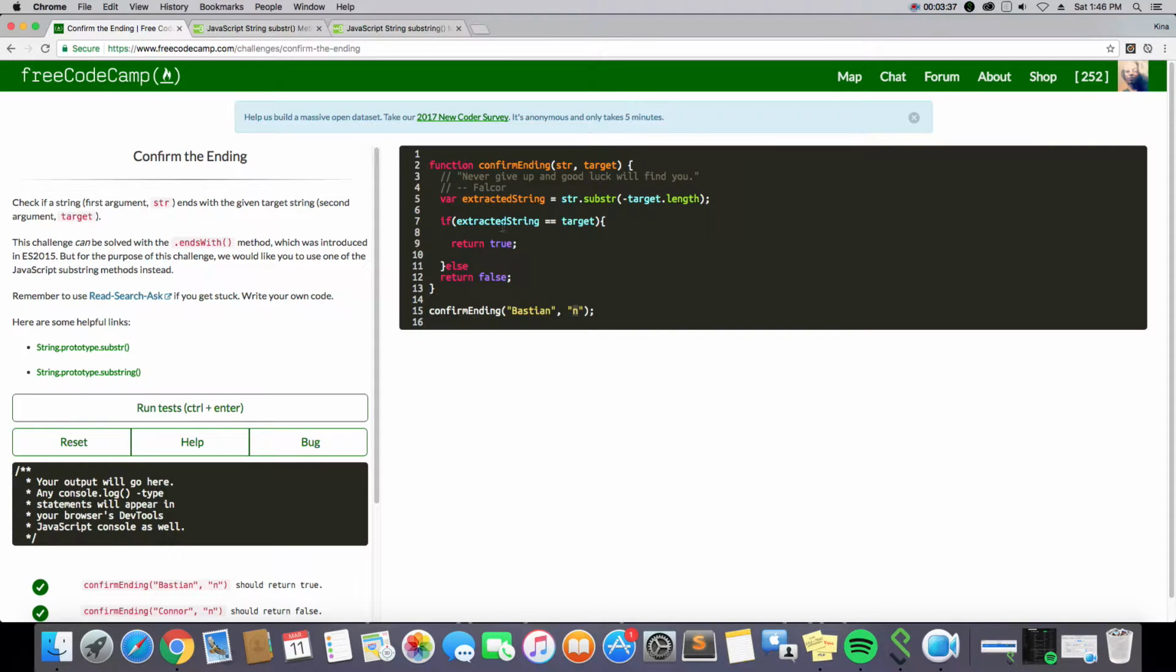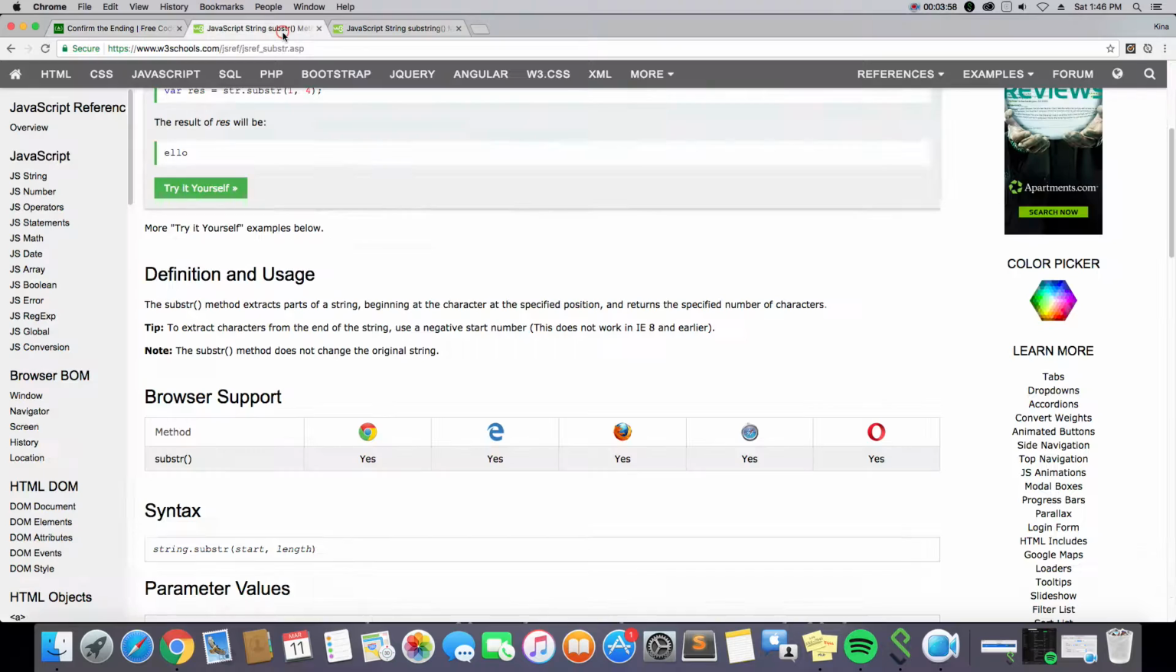So, in order to do that, I created a variable. I named it extractedString, but you can name it whatever you want. Then I took hold of my string that was being passed in, and I used the dot operator to call the substr function. Now, if we look back over here to what exactly this function needs to get the characters from the end of the string, it says we need to use a negative start number.